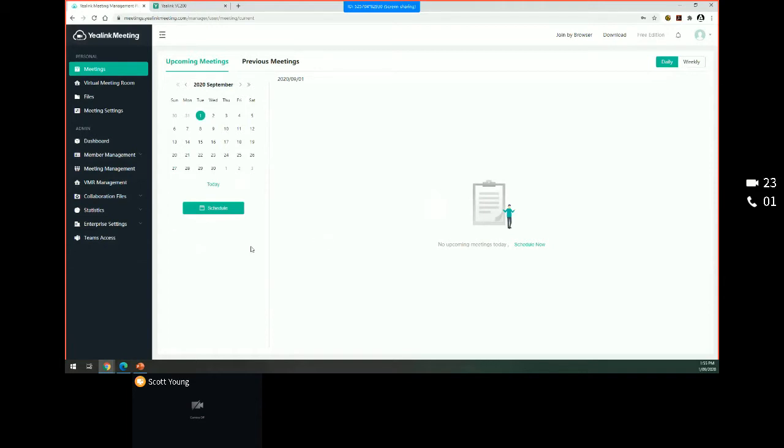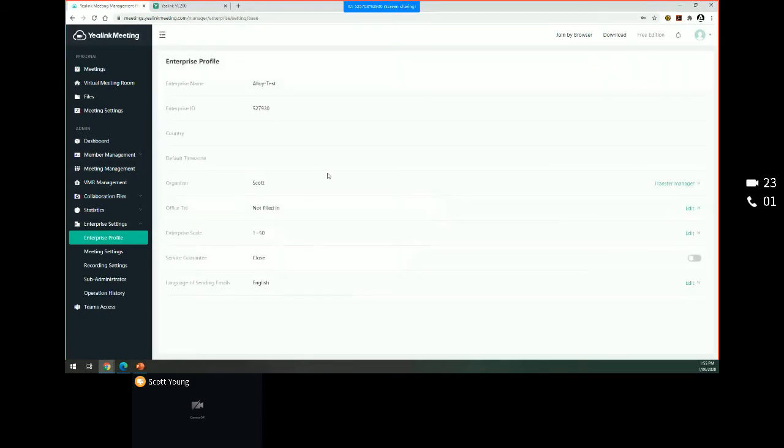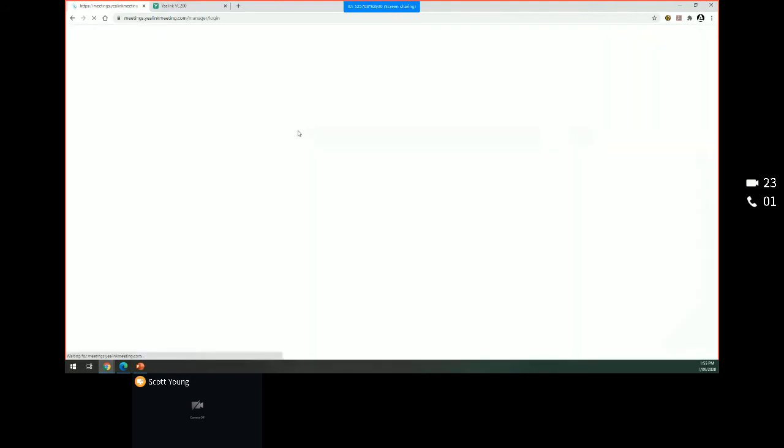Okay, so one thing to show you here quickly before I move on to the next part: if you go to enterprise settings, go to enterprise profile, here we can see the enterprise ID, so you can view it again. All right, so what I'm going to do now is quickly sign out of this one, and I'll sign into our existing account that we're using now to run the webinar, so I can show you some of the licenses and some of the features that we can use in the platform.